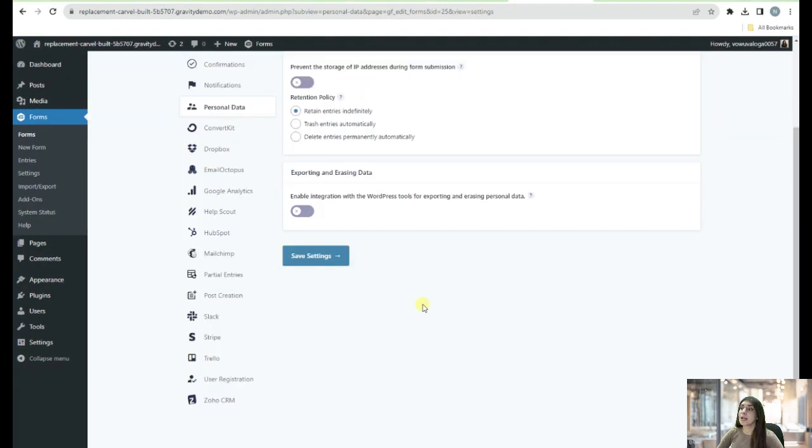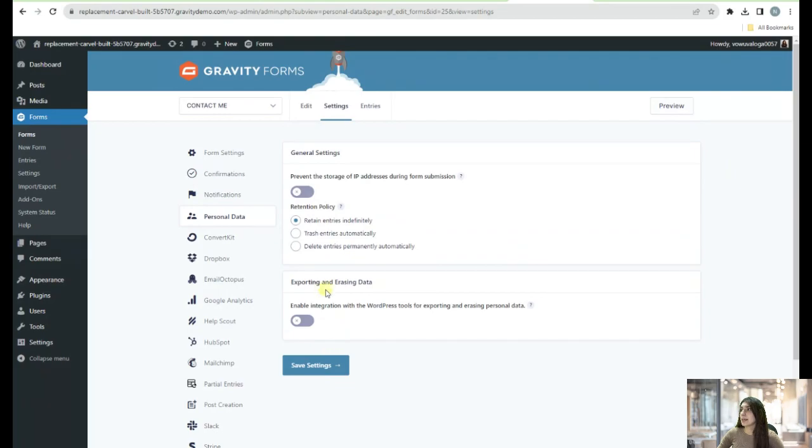Also here you can see that this plugin has various integrations. For example, it has integrations with ConvertKit, Dropbox, Google Analytics, HubSpot, MailChimp, Slack, Stripe, Zoho, and etc. So there you have it.